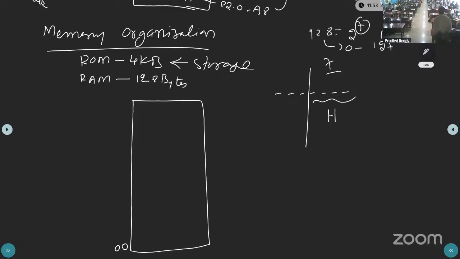If you want, divide 127 by 16. 127 is the decimal number; you can divide it by 16. 16 sevens are how much? 16 times 7 is 112. 127 minus 112 is 15. The equivalent value of 15 is F. So this can be written as 7F.